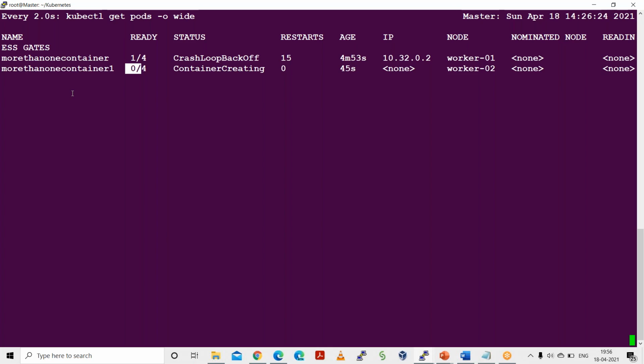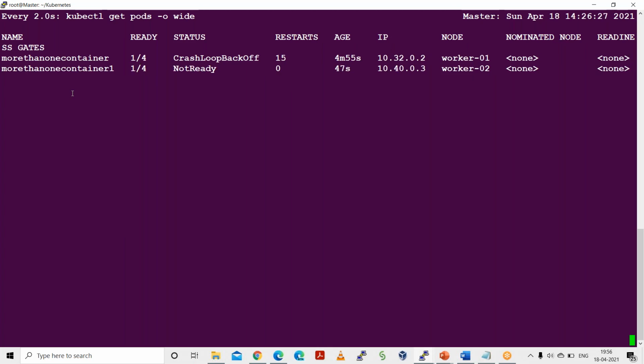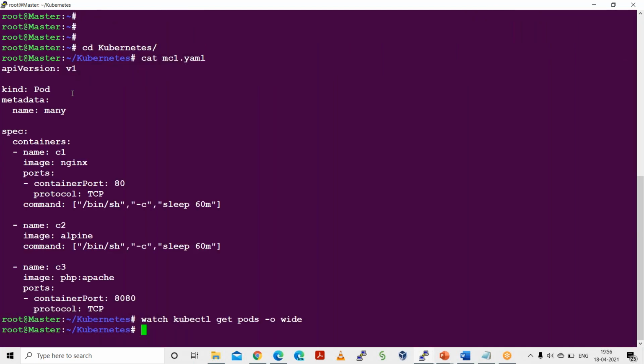So this is also, guys, creating a problem. See, it is only showing that 1 out of 4 is ready and all of them have now crashed. So the same issue has happened here as well. So what should I do now? To solve this matter, I will add some delay after every container. To add the delay, I will use this command.